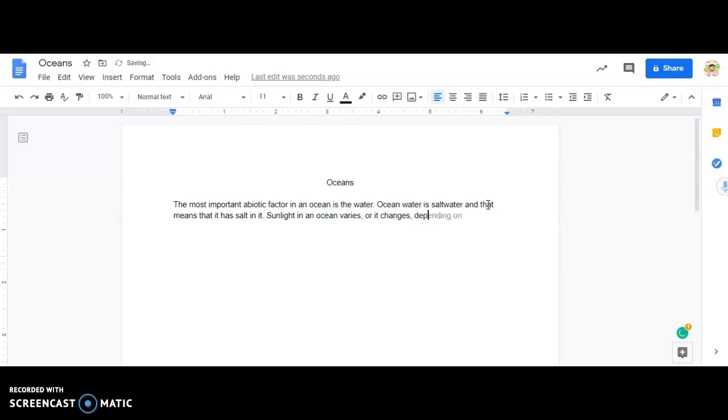And that is depending on the season or the location. For example, at the equator, the sun is intense, so location matters. In the Arctic, the sun is not intense.